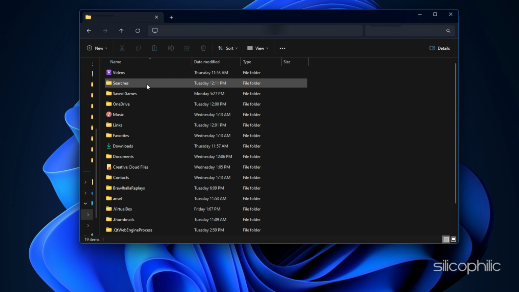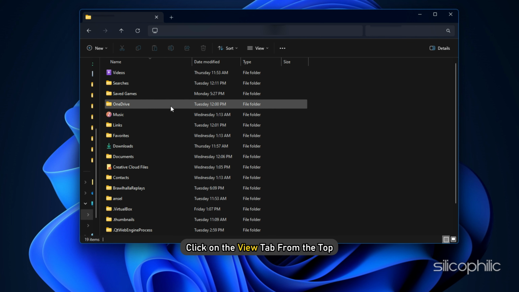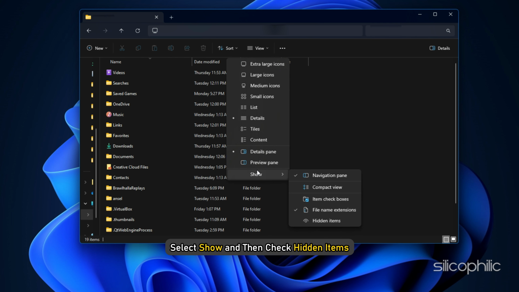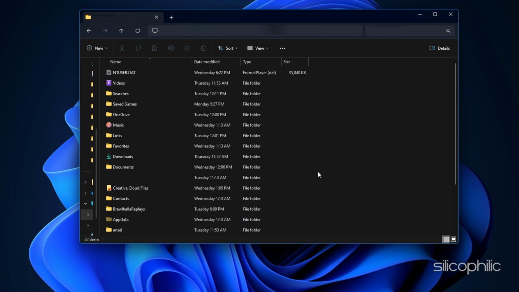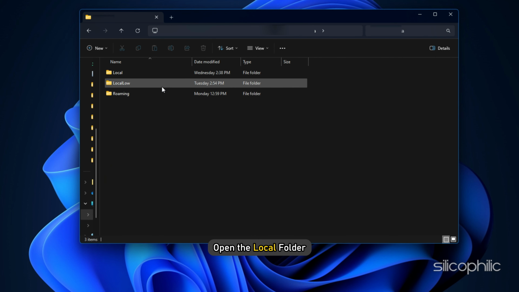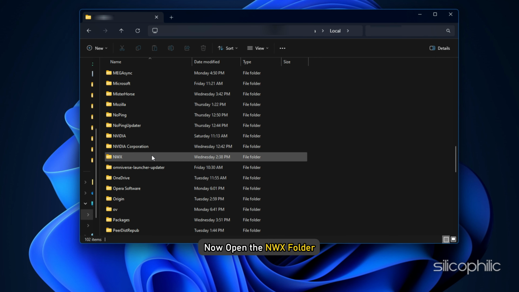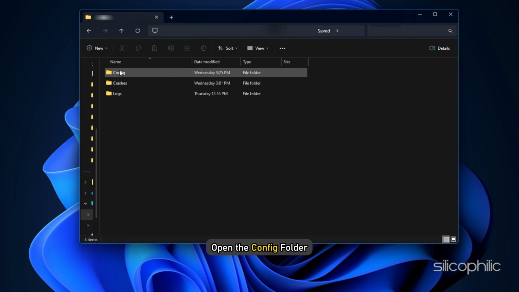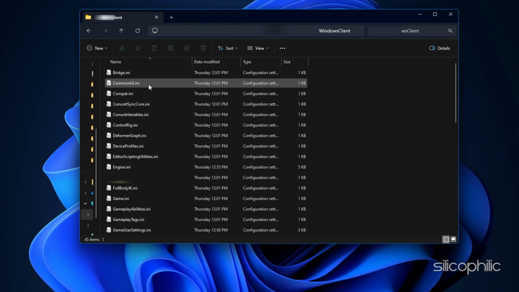If you do not see the AppData folder, then click on the View tab from the top. Select Show and then check Hidden items. Now you should see the AppData folder. Open the AppData folder. Open the Local folder. Now open the NWX folder. Inside this, you will find the Saved folder. Next, open the Config folder. Open the WindowsClient folder. Here, you should see the Engine file.